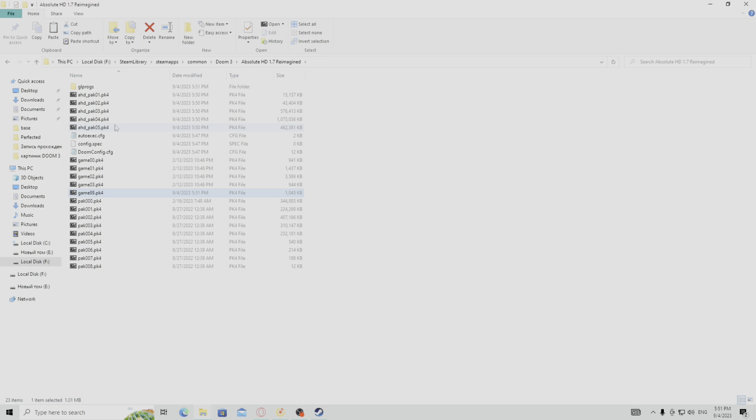Now, the last step, you should rename all AHD pack files, adding letter Z in front. This way, they will be the last in alphabetical order. This is important because the Doom 3 engine reads files in alphabetical order, so the last files read will be those files which will be presented in the actual game. So your mod is ready.